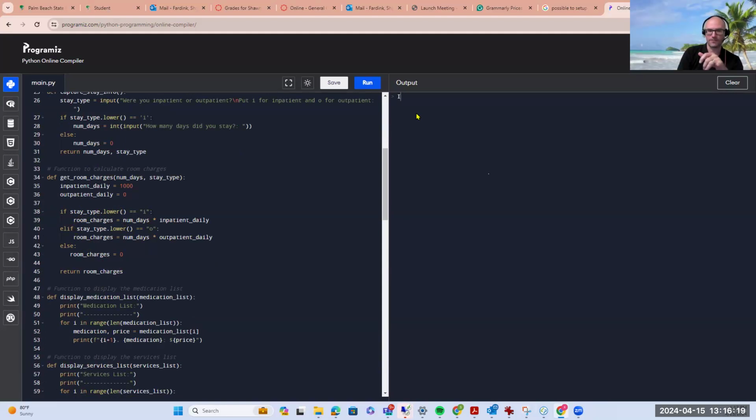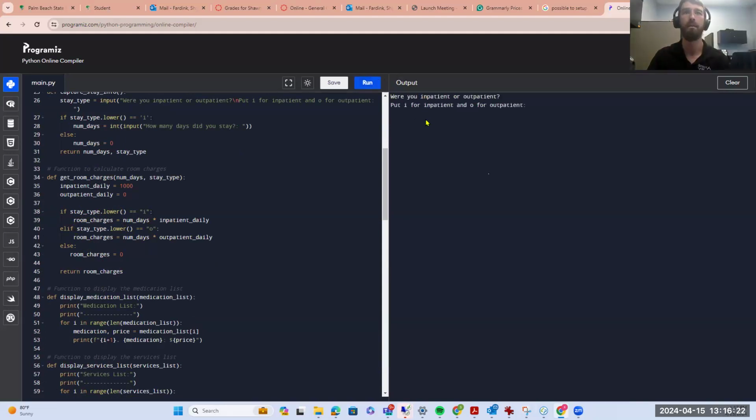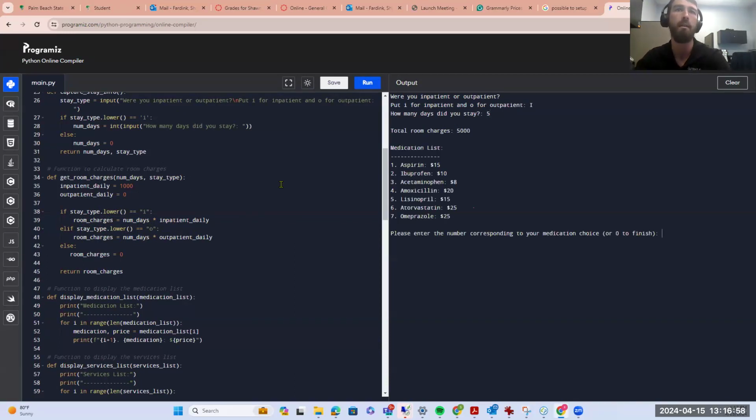Well, I think you just got to run it again. Ah, okay. Yeah. So it doesn't matter if the user inputs caps lock or lowercase, it will pick up that I, and that's what this lower function is. And then if it is I, it's going to calculate this variable room charges with the number of days that they input, times that variable inpatient daily, which is set to 1,000. So if we set this to 5, it's going to multiply 5 days at 1,000, which would give us 5,000 in total.